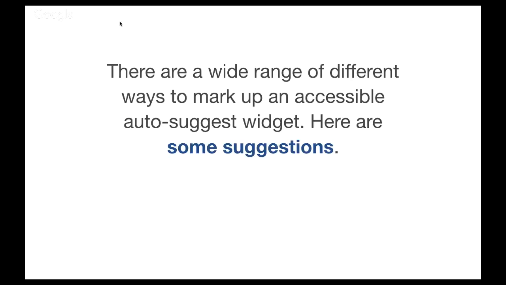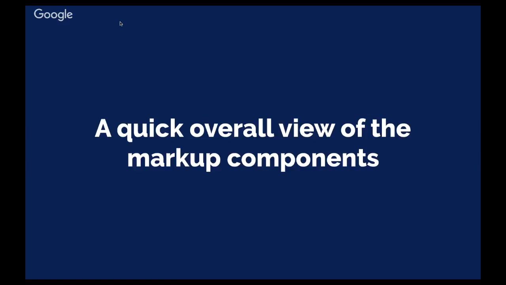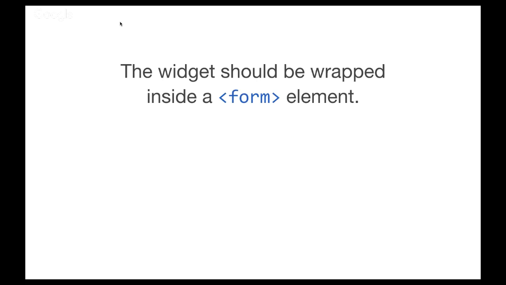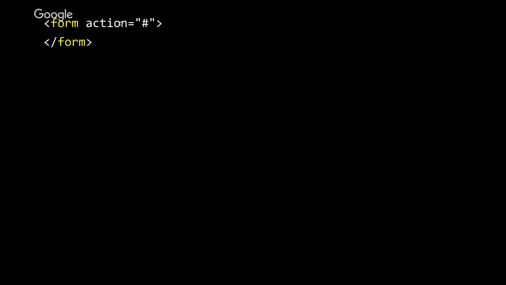Now let's talk about markup for screen readers. So there's many ways we could do this, and I'm just going to give you some suggestions, and you may have a radically different way of attacking this problem. So first of all, we're going to do a quick overview of the markup needed. For this widget, we're going to start with the form element. So we have form and action, and in this case I've just put a dummy action using the hash or the pound symbol.